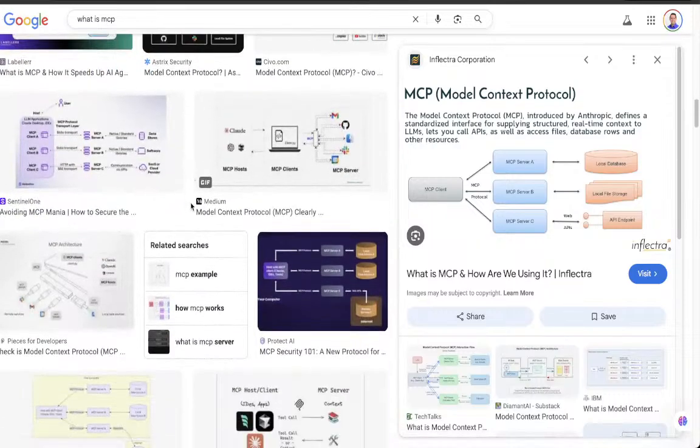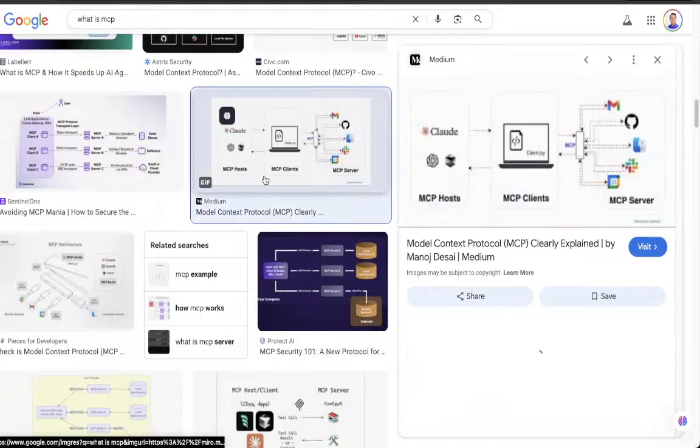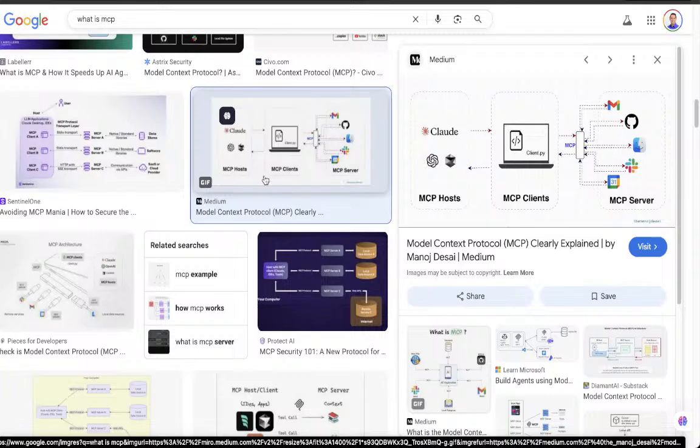I wish there was a way better infographic. Clients, server. I think that kind of is. Take a screenshot if you're fine.